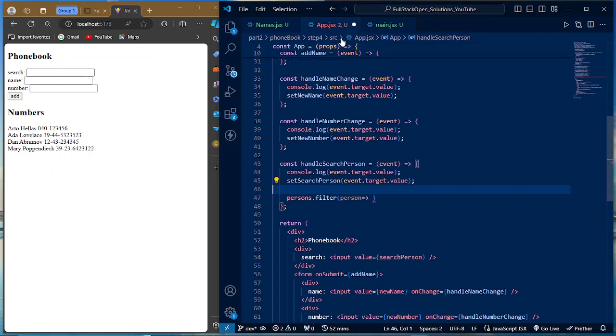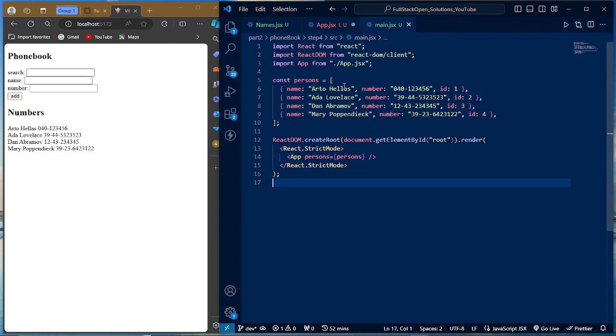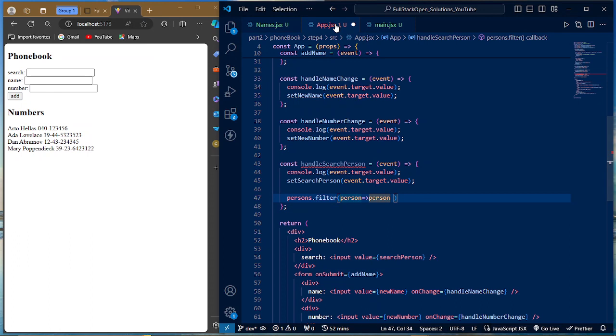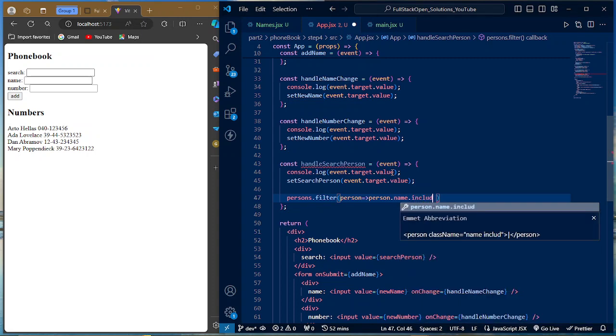All right. So what we are going to do is we want to be sure that this person here, which is called Ato Hellas here, the Ada Lovelace we have here, Dan Abramov and Mary Poppendieck here, is being filtered, right, based on the text given in the search input, right? So we are going to write person dot name, then we are going to be using the includes method, then we say dot includes.